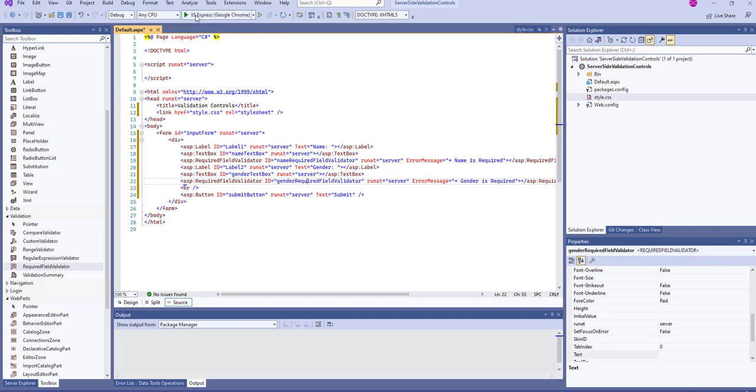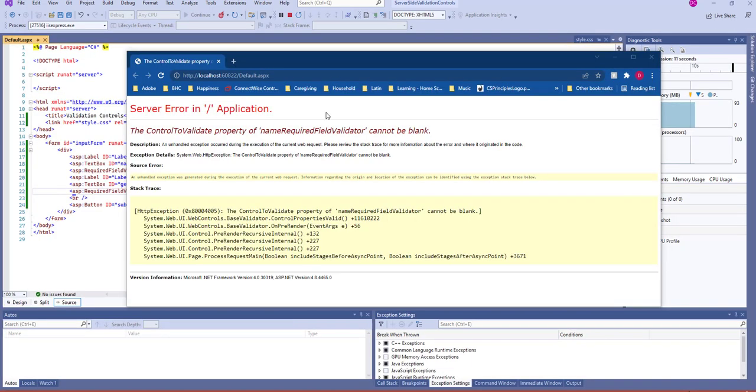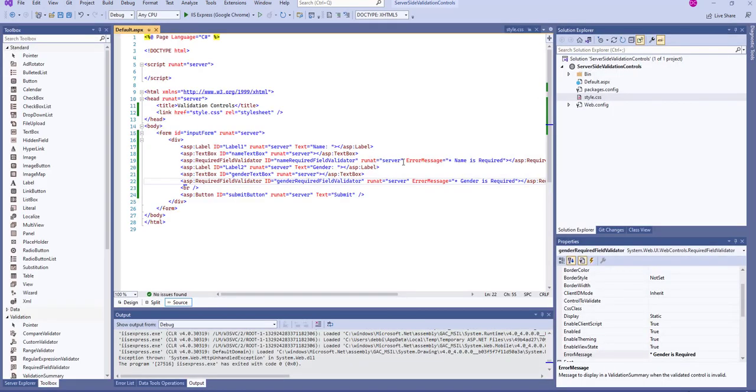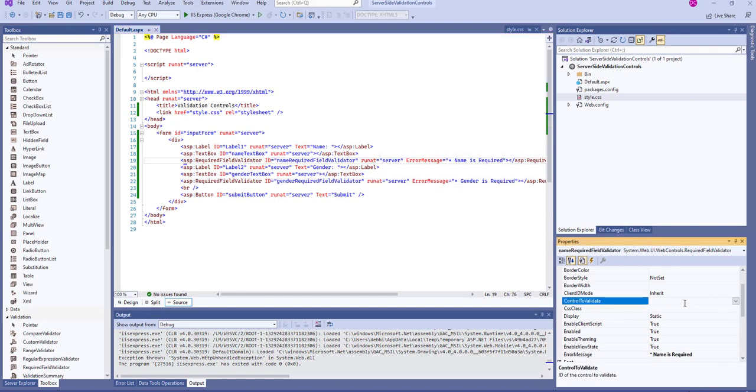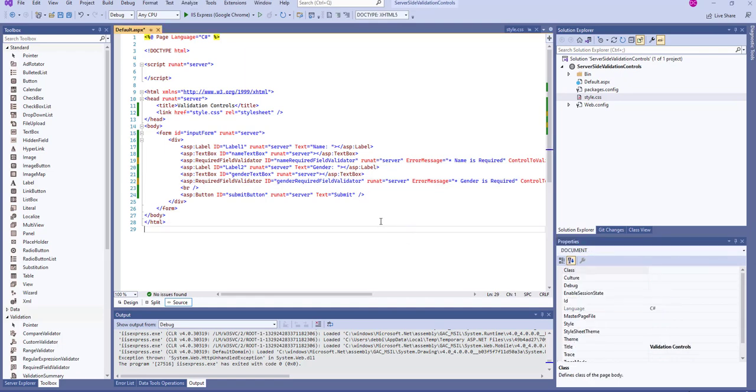Let's go ahead and test this and see what it looks like. It looks like I tested a little too soon. There is a second property that you have to set, and that is the ControlToValidate property. So I'll go ahead and turn that off and go back to my validators, and up here is the ControlToValidate. And I would like the name validator to validate the name text box and the gender required field validator to validate the gender text box. Okay, we'll try it again.